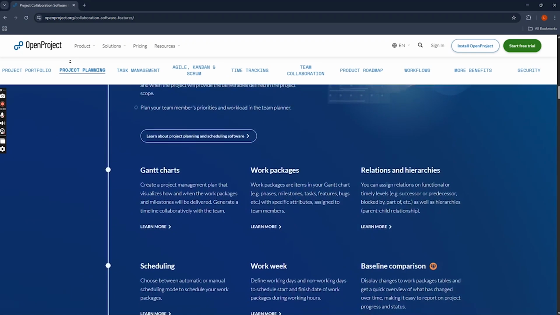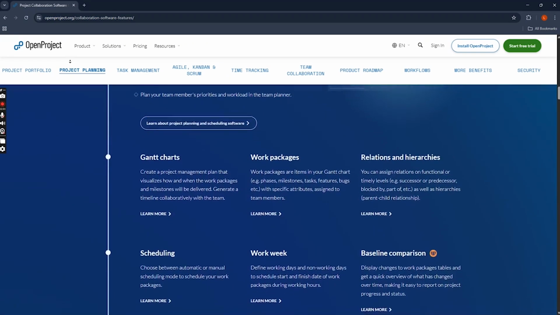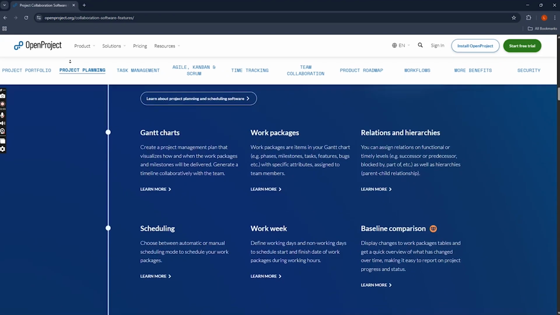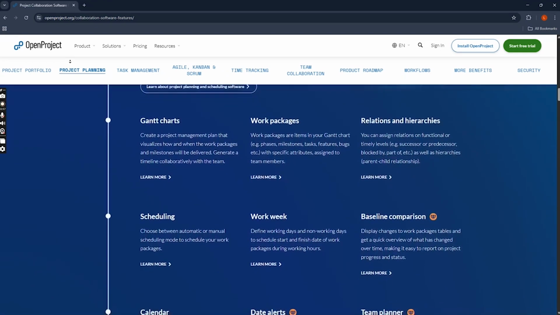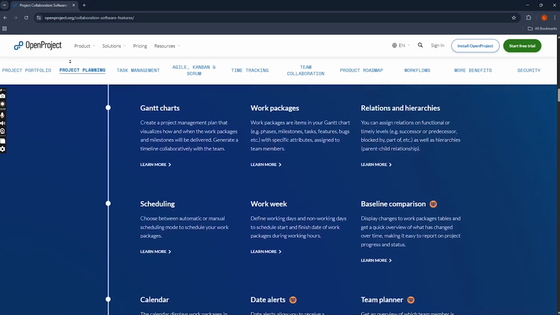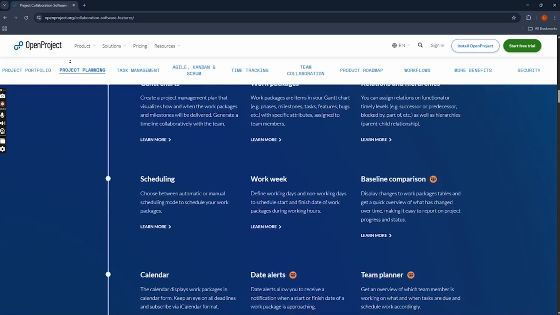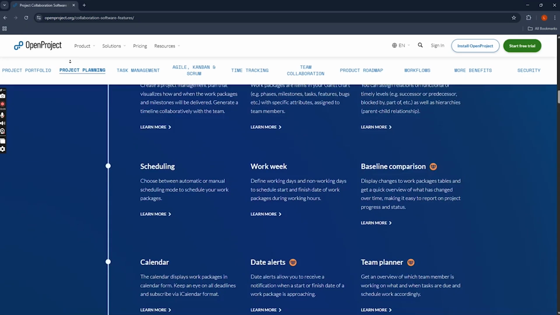2. Generating reports. OpenProject provides various reporting options. Workload reports: see how much time is being allocated to each task. Gantt chart reports: visualize project timelines. Custom reports: generate reports based on custom criteria.